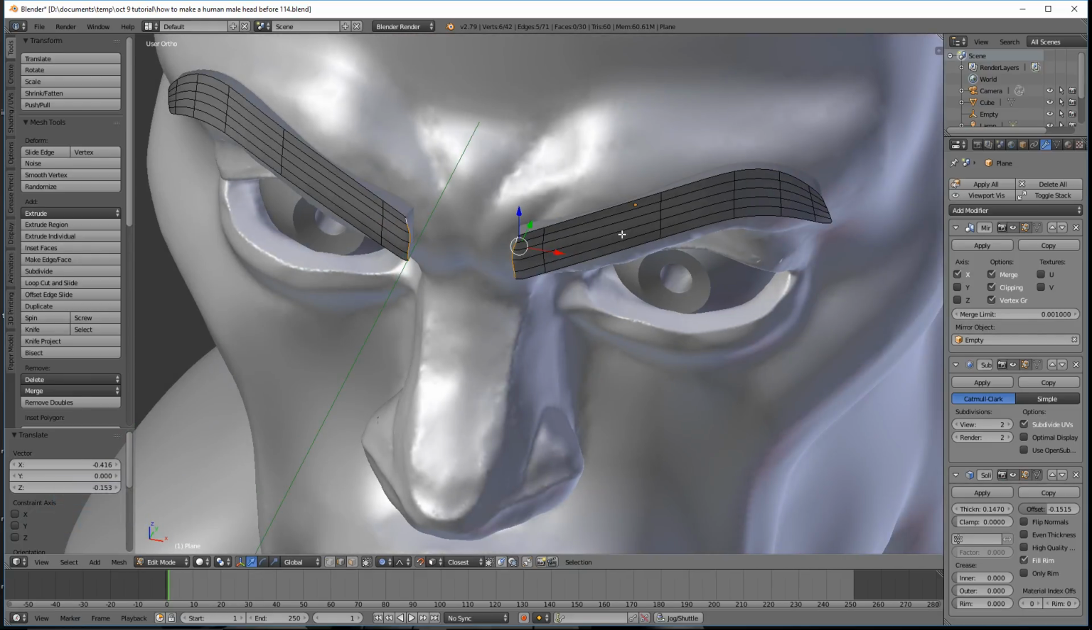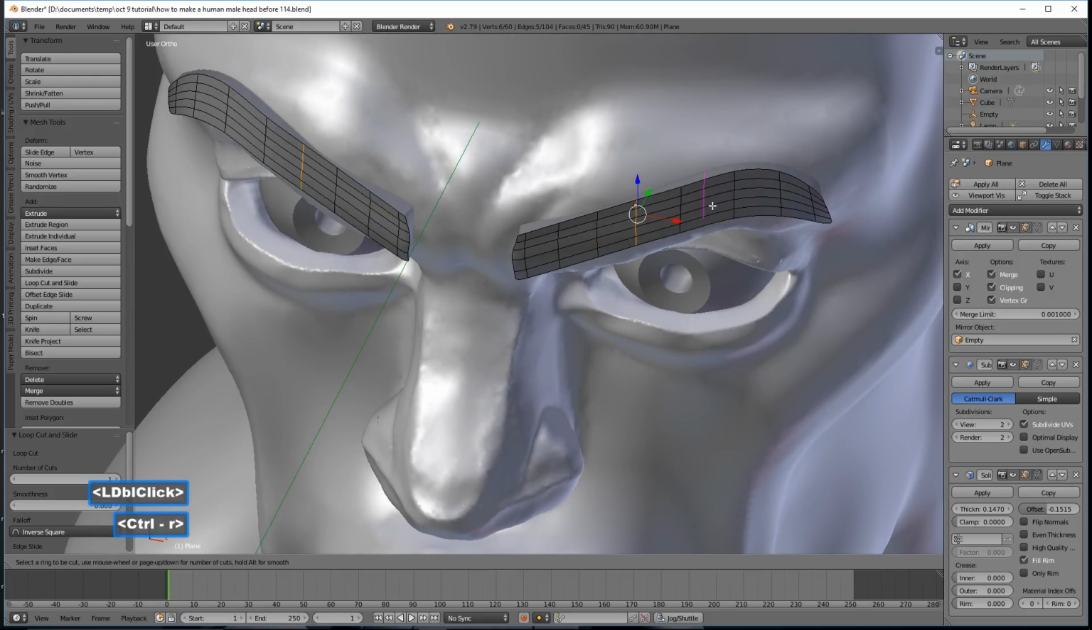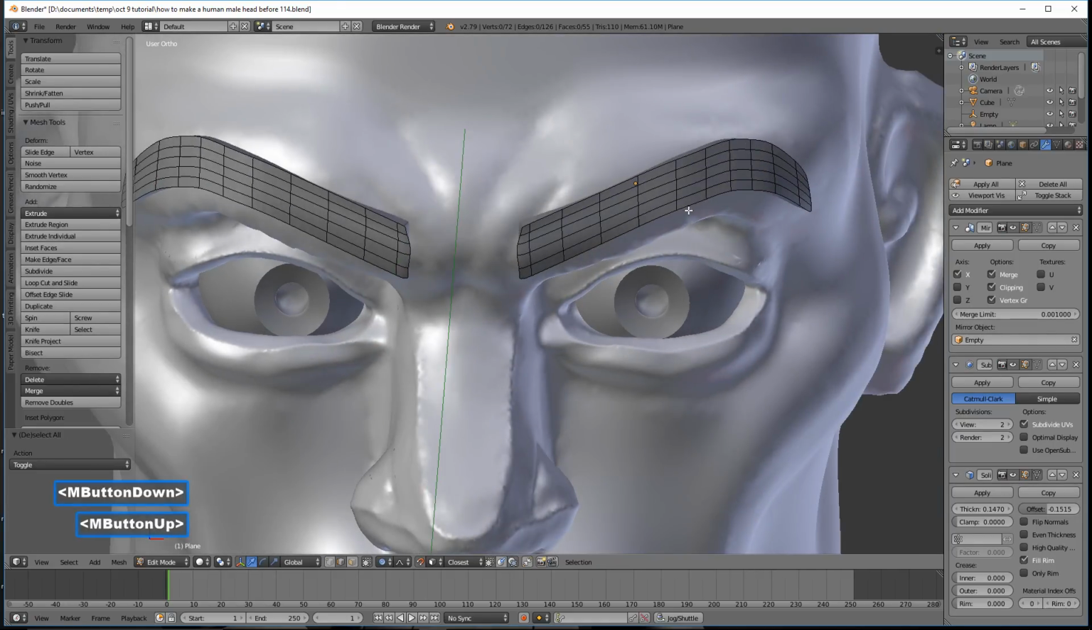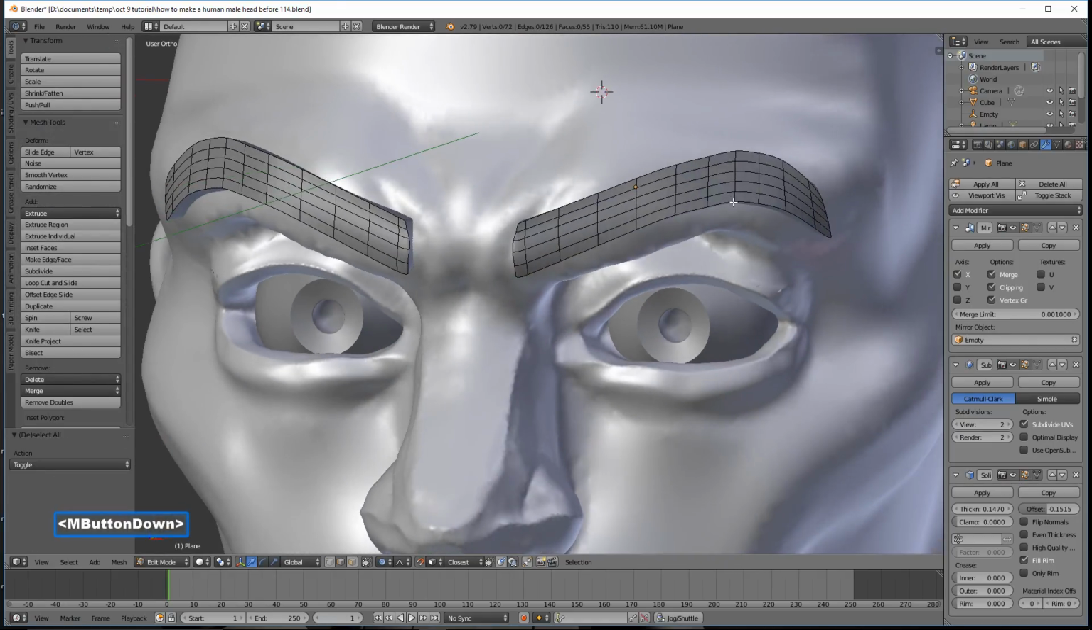See this long stretch right here? Let's put some more geometry in there. So we're going to hold Control, press R to put a loop cut right there. And we'll add. And I just put those loop cuts in so that we have more geometry as far as our eyebrows bending.